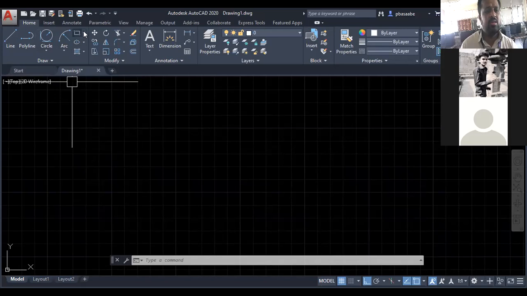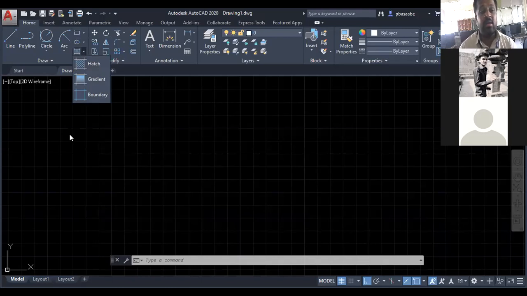Then again, it consists of the rectangle and polygon. Again, it consists of the different types of ellipse. And the next command present in the draw window is hatching. It also consists of different types of hatching patterns. There are a number of patterns, and all the hatching patterns are also present in the draw window.